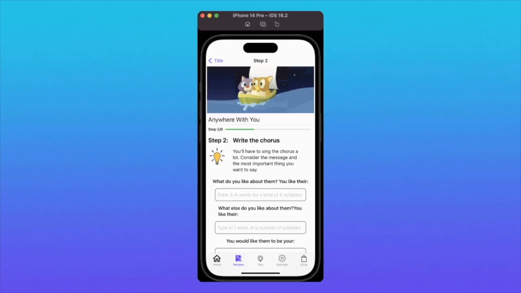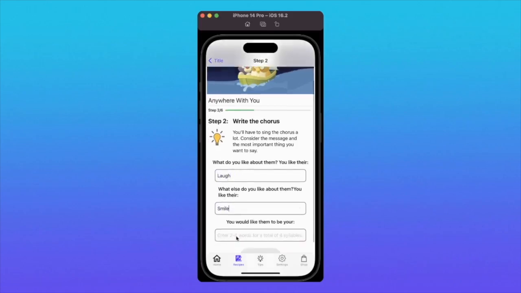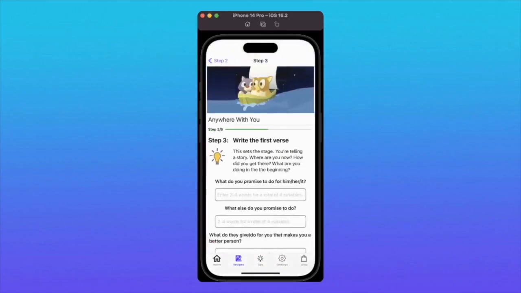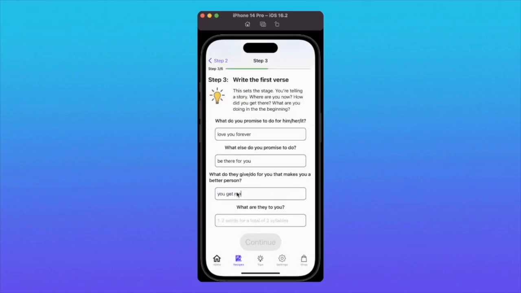In the next step, we're going to say what we like about this person. I'm going to put their laugh, smile. What do you want them to be? Next questions are about what you promise to do for him or her and what they do for you. To love you forever, be there for you, you get me, my best friend.